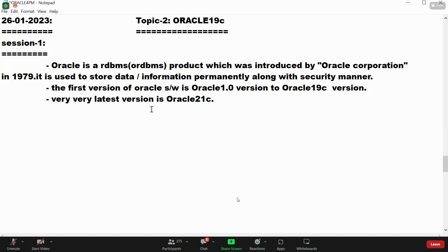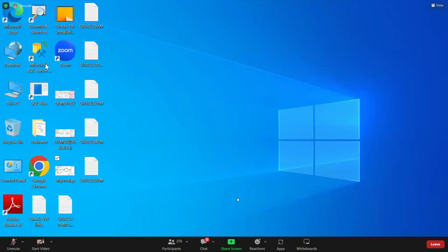Okay, come out and see. The very latest version is 21C. Why they don't use 21C is that there are so many business related problems. So we are learning up to 19C. But here one point is required. From 1.0 to 19C there are so many versions: 2.0, 3.0, 4.0, 5.0, 6.0, 7.0, 8i, 9i, 10g, 11g, 12c, 18c, 19c. Now these many versions are there.